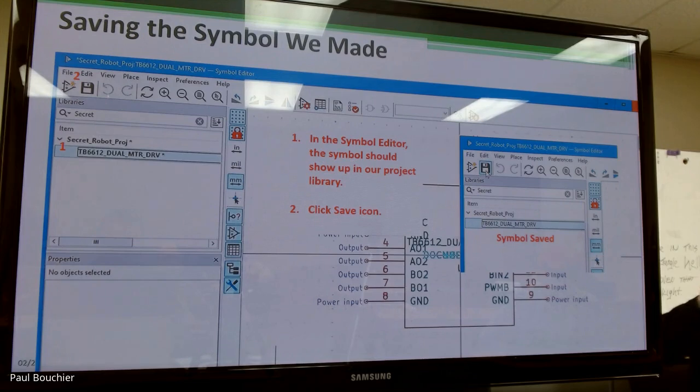If you exit out of here now, you didn't save it. You've got to save it. And when you save it, it'll look like this. Okay, so let's review what we did here. We had a module we didn't have any symbol for. We created the symbol, we created a library to put the symbol in, and we put the symbol in the library. These are all key skills for you when you're building our actual board, because we won't have symbols for everything.